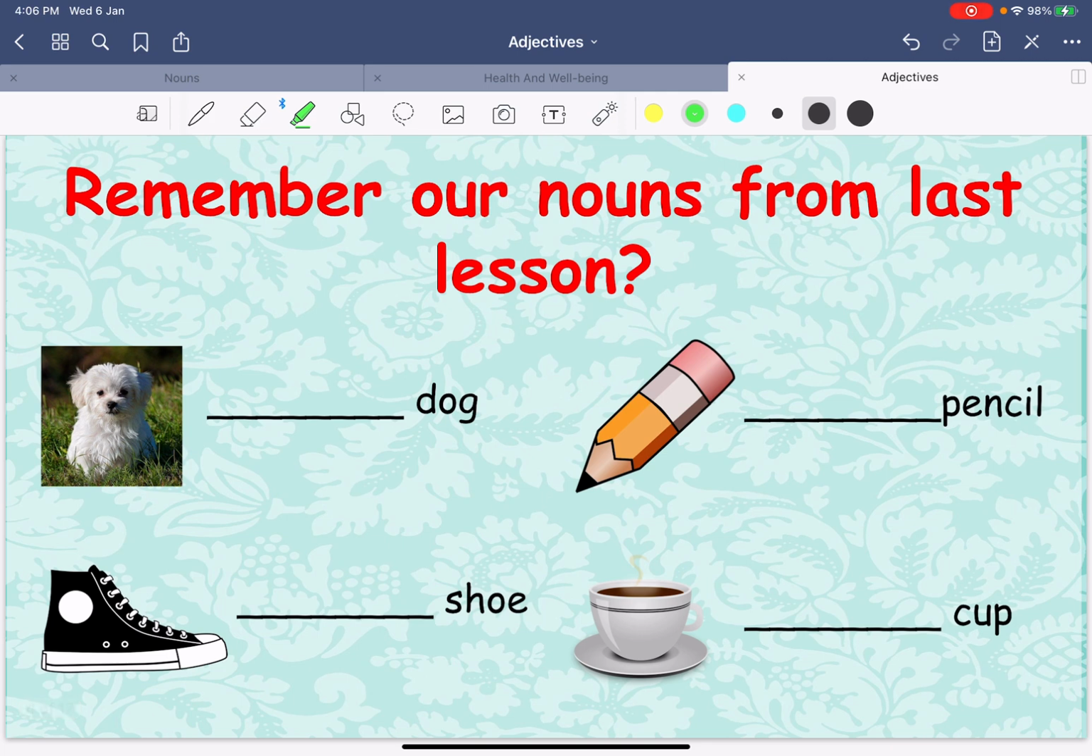Remember our nouns from the last lesson? So we had a dog, a pencil, a shoe, and a cup. We need to describe each one. So think about what could you say about the dog. You might say the white dog or the small dog.